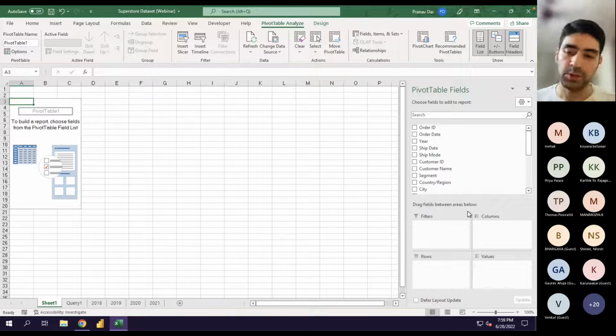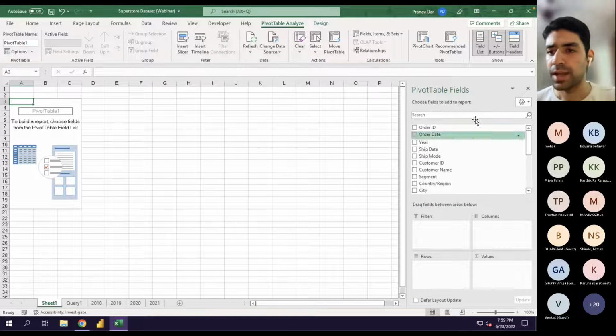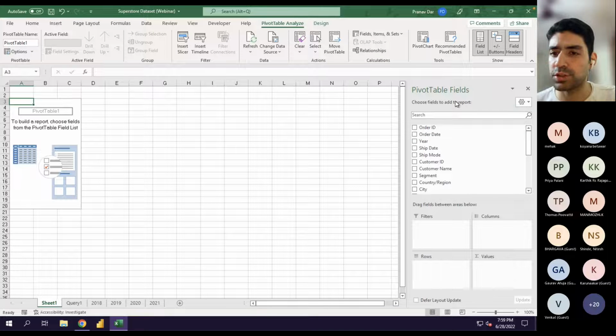I prefer the other view, which is something I've gotten used to over a lot of years working with Excel. I'll show you how to get there, in case you ever want to give that view a try. At the top here, next to PivotTable Fields, you have this settings icon.